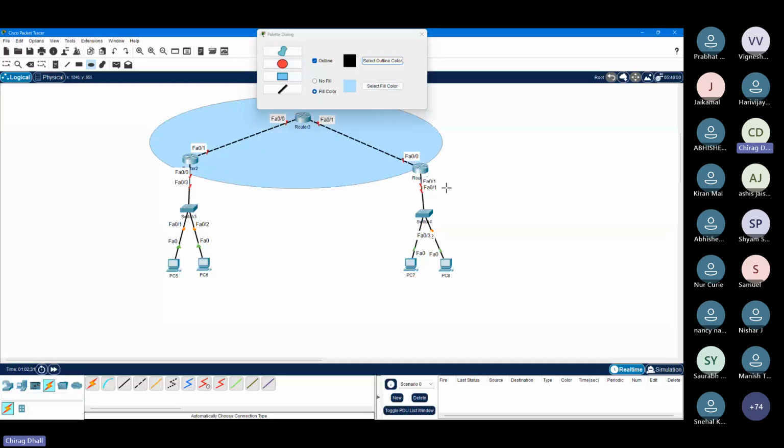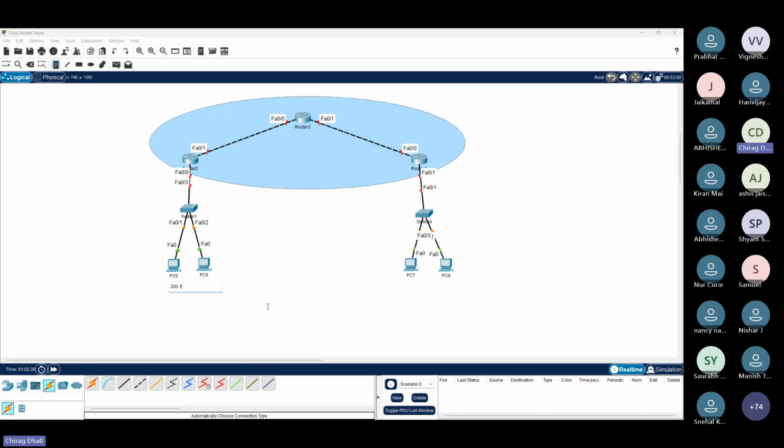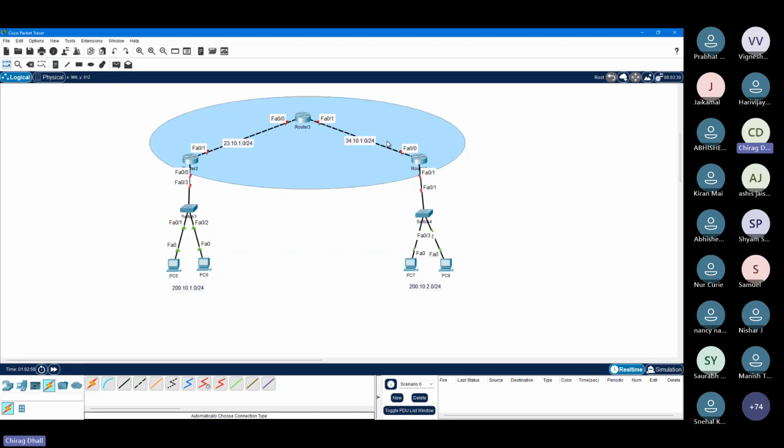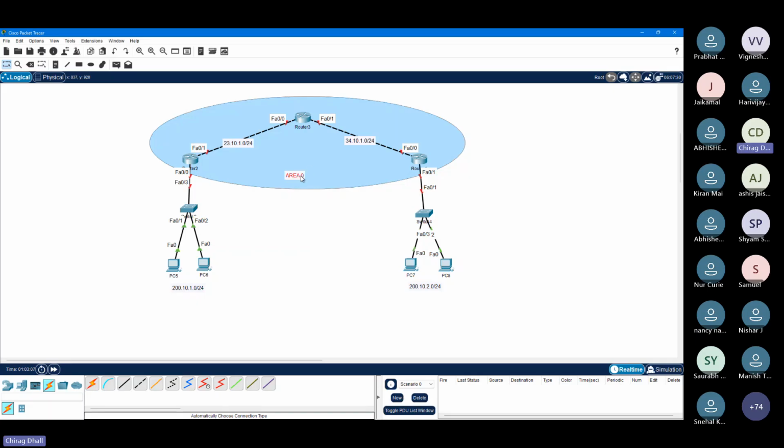In this case, I will configure all the 3 routers into area 0. The network for this is going to be 210.1.0/24. For this one, it will be 210.2.0/24. Between R2 and R3, I'll take 2310.1.0/24. And here I'll take 3410.1.0/24. This will be my area 0. Let's first of all configure IP addresses.